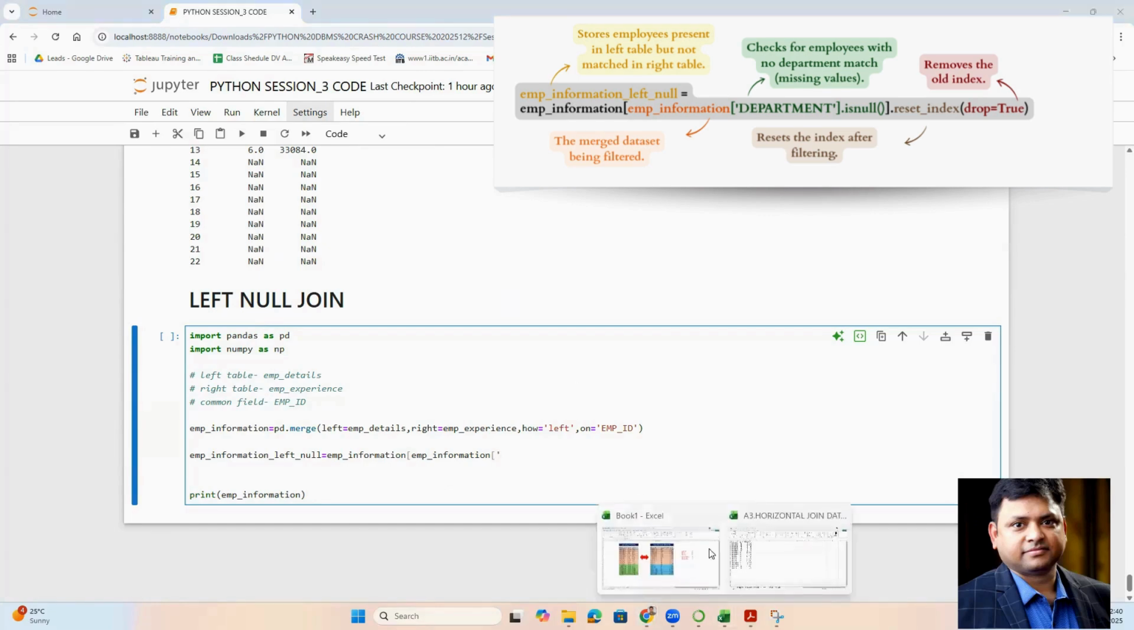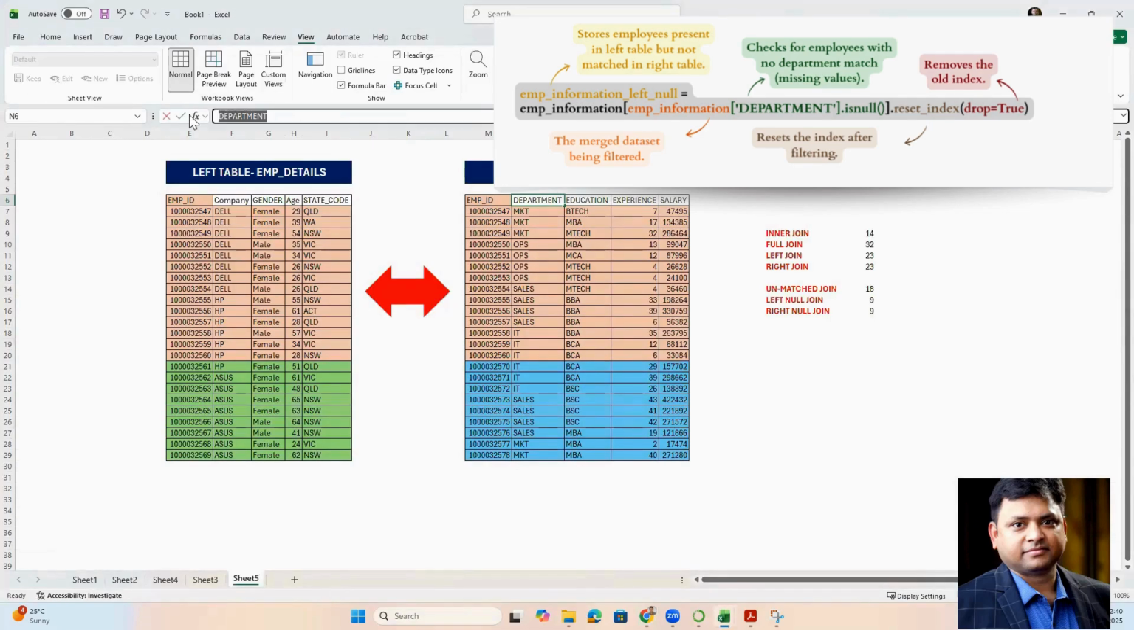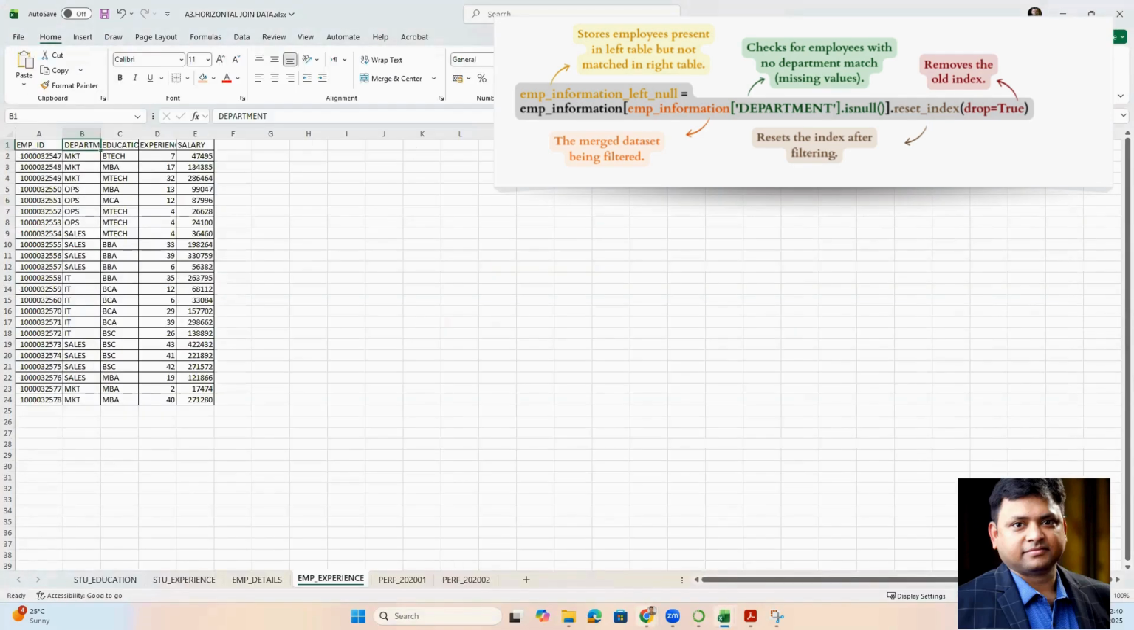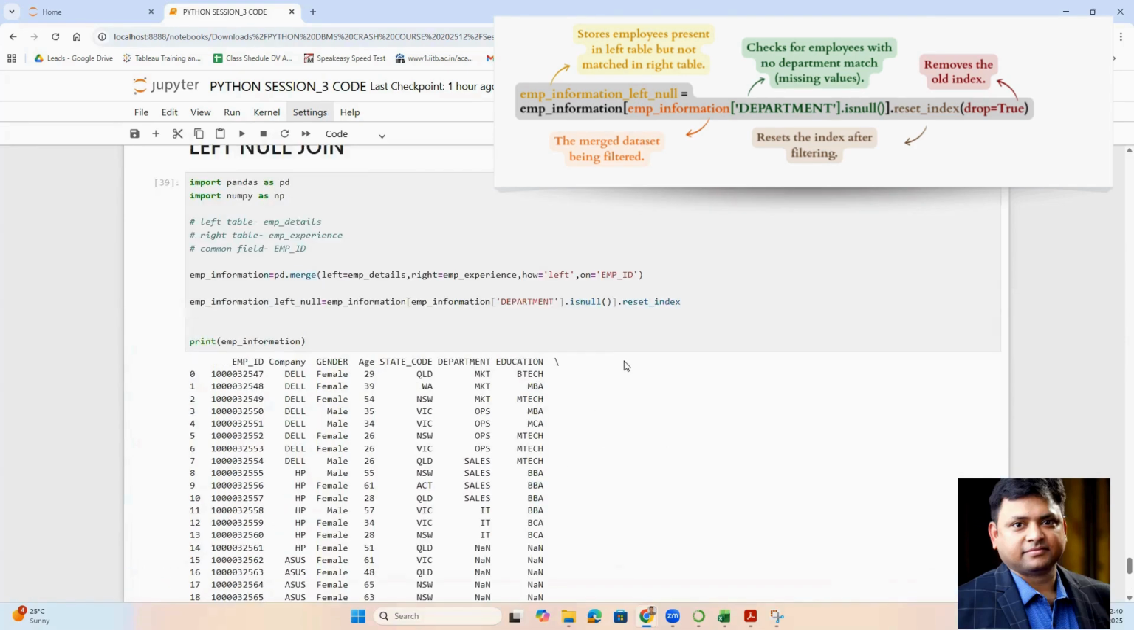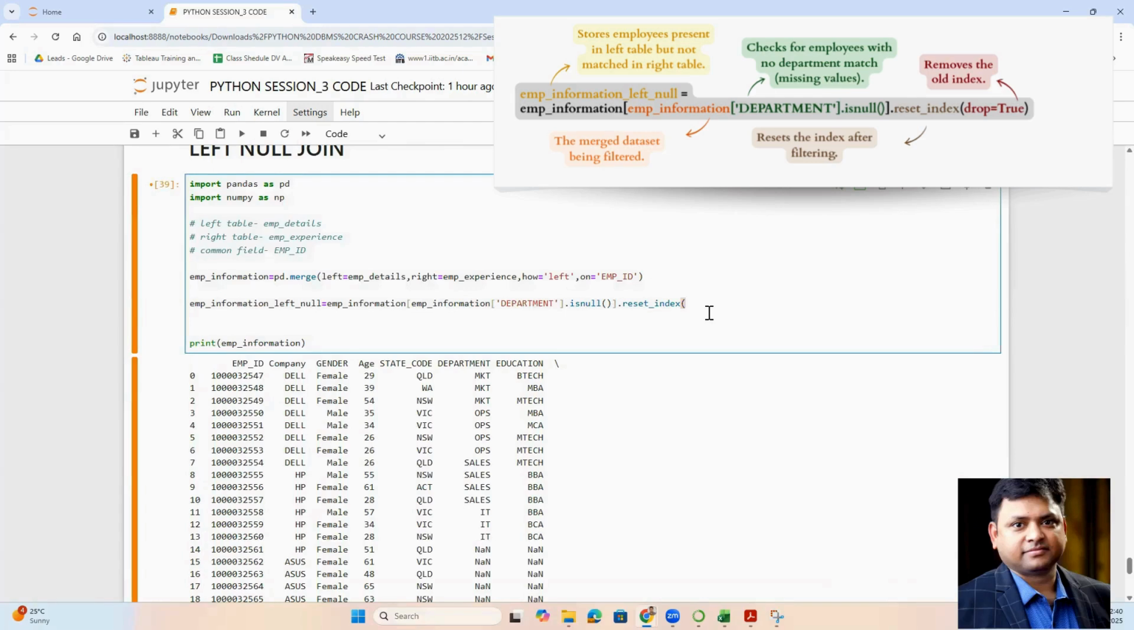Which column do I look for? If it is a left null, Company.department. Department. So I'll be putting it here as department.isnull() in brackets. Then I'll write reset_index. Reset_index is a function where you write drop equal to True.